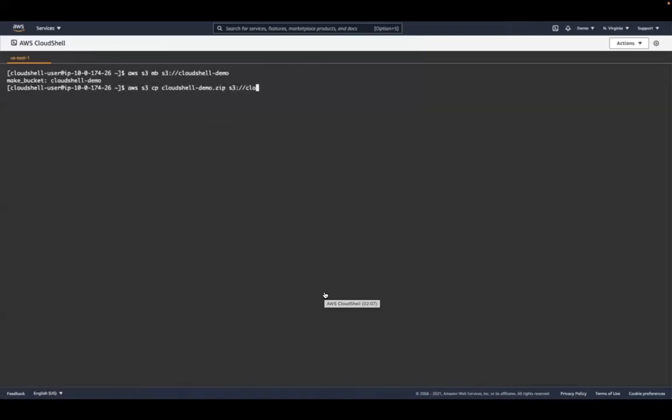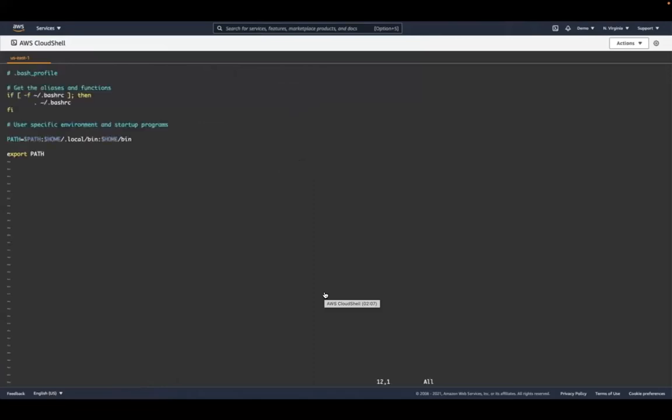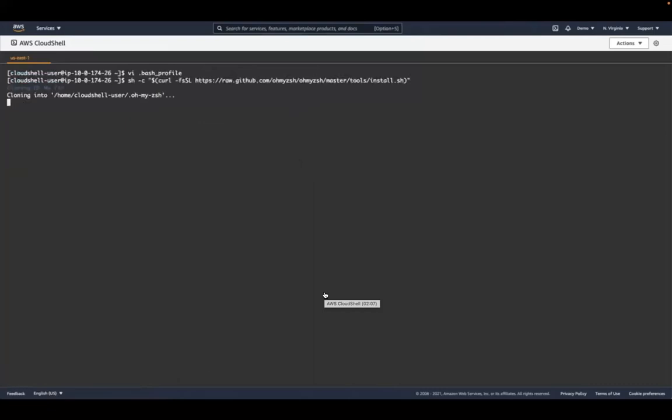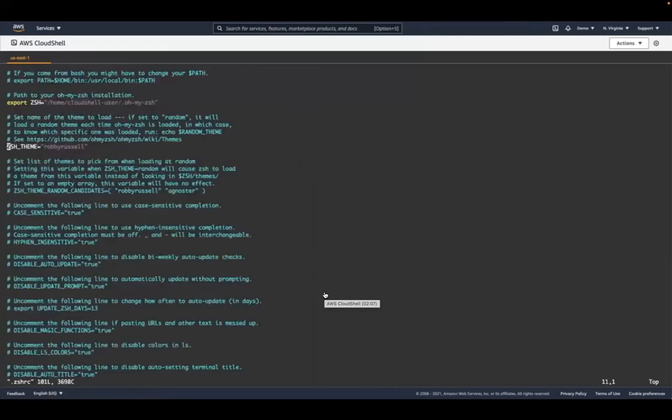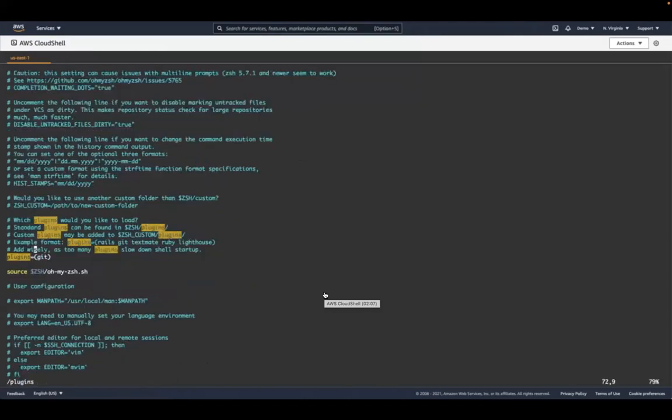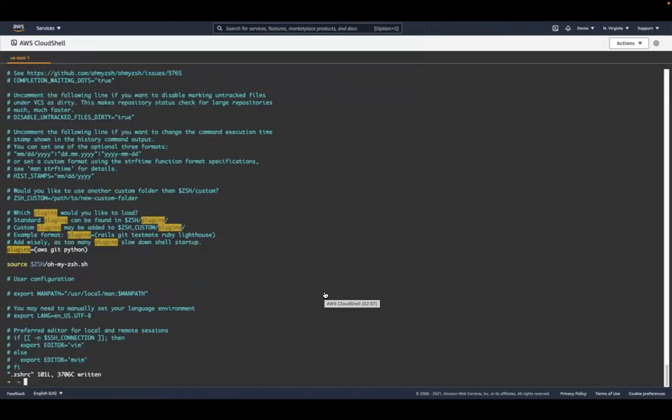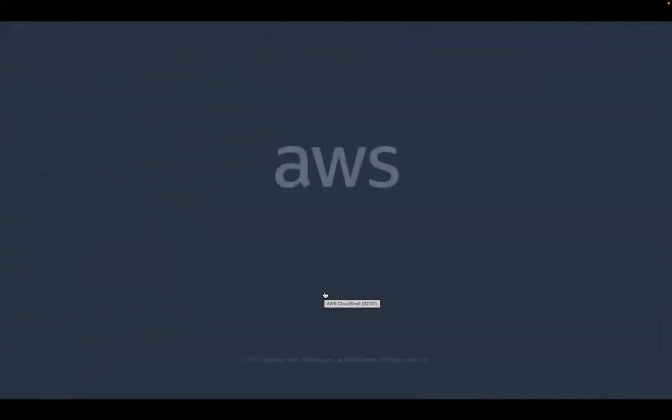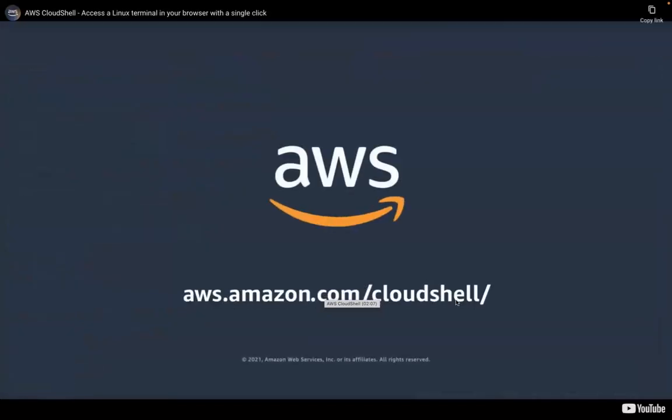We can also use this space to store additional user scripts and configuration preferences to automatically customize our environment the way we like it. For example, if we prefer Z-shell over bash, we could modify the .bash_profile file in our home directory to switch to Z-shell when we open a new session. We could then install one of the popular Z-shell configuration frameworks and customize it to our liking using various plugins or themes, just as if we were working in a local shell. Visit aws.amazon.com/cloudshell to learn more about how you can make it part of your toolset today.